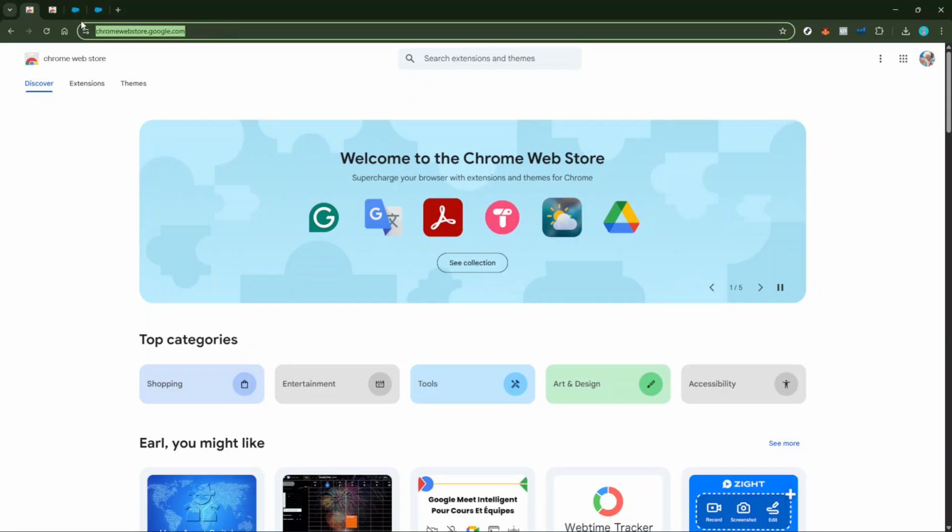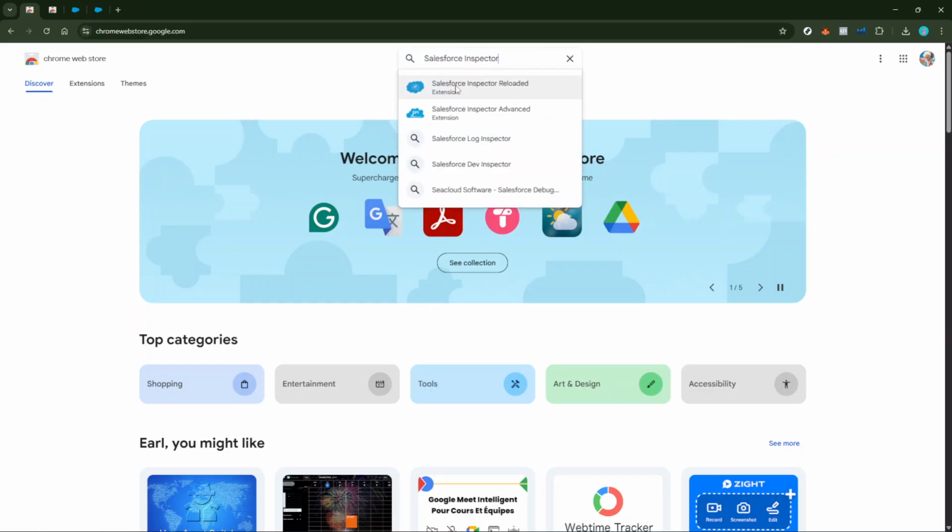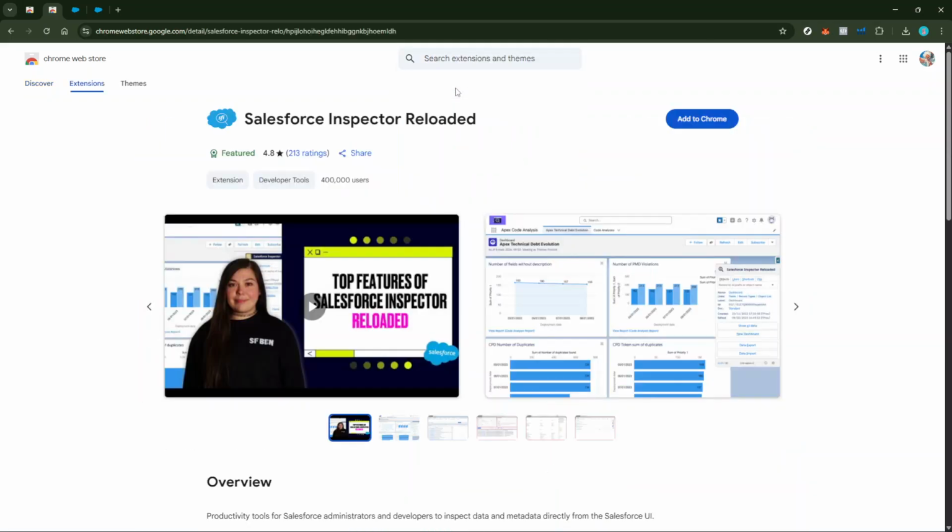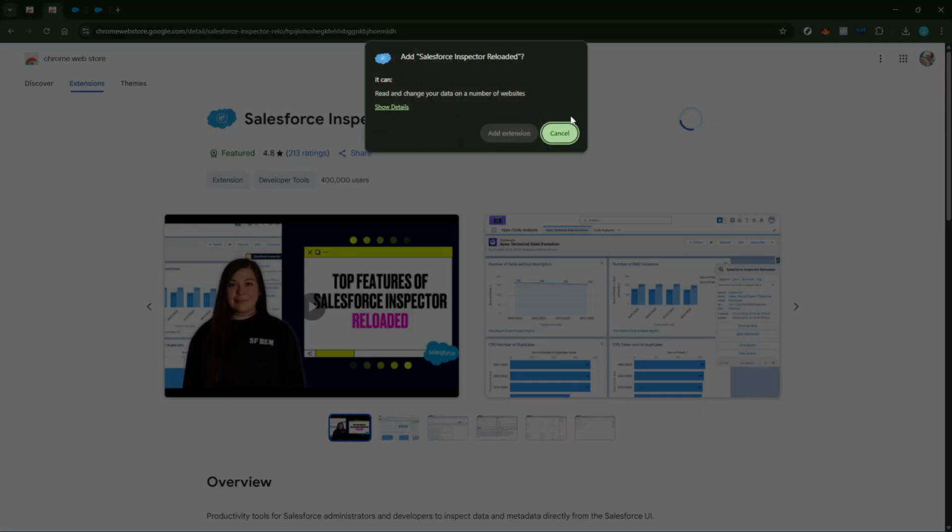First, you'll need to navigate to the Chrome Web Store. We're starting here because the tool we need is a helpful Chrome extension called Salesforce Inspector. It's a lightweight but powerful tool that makes the data export process smooth and intuitive. So go ahead and download the Salesforce Inspector extension.